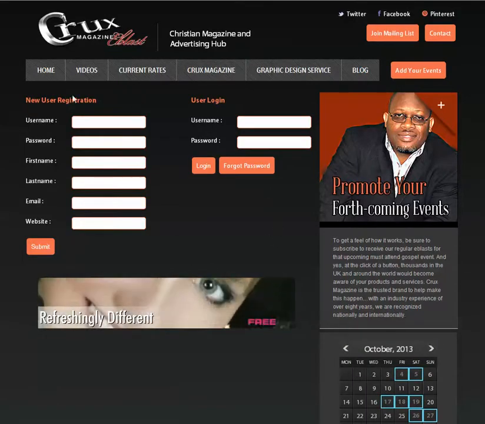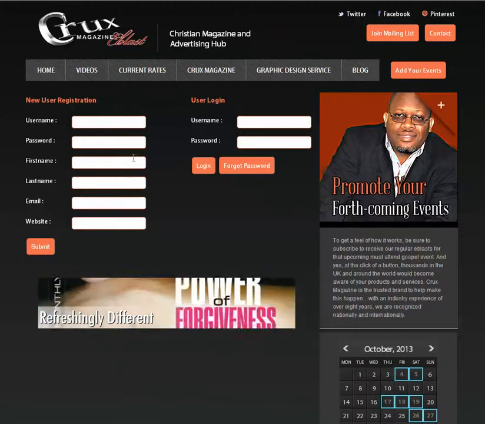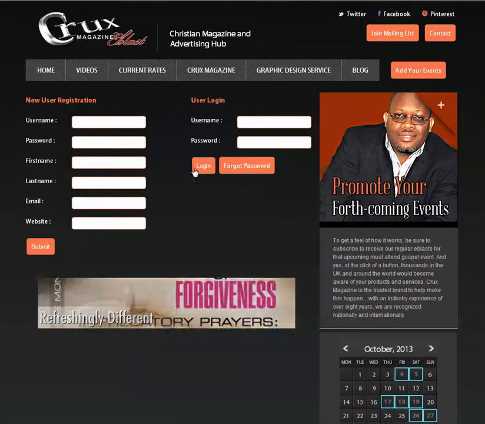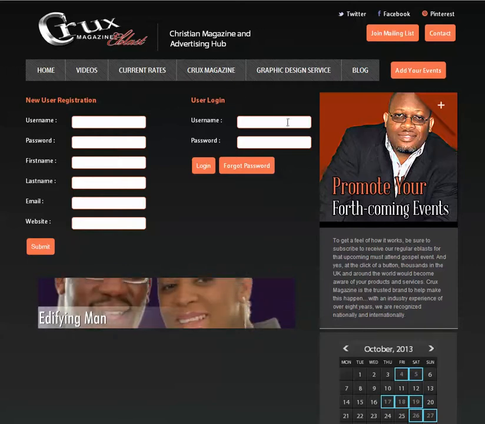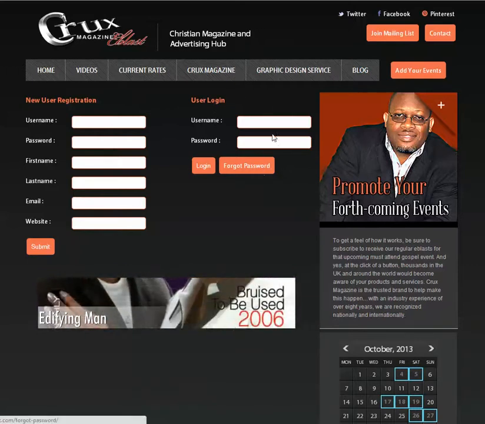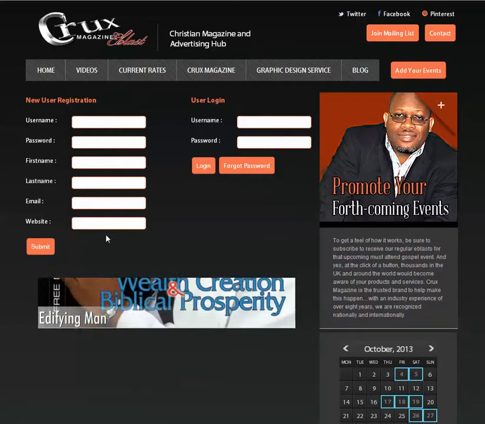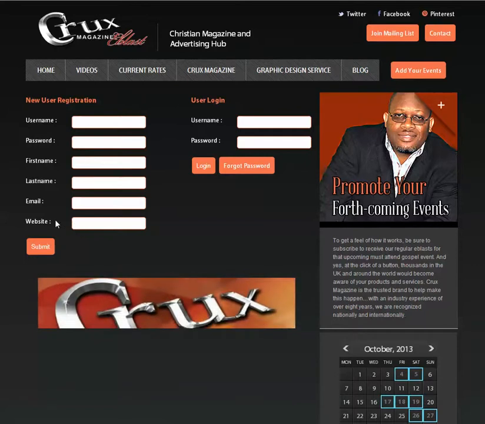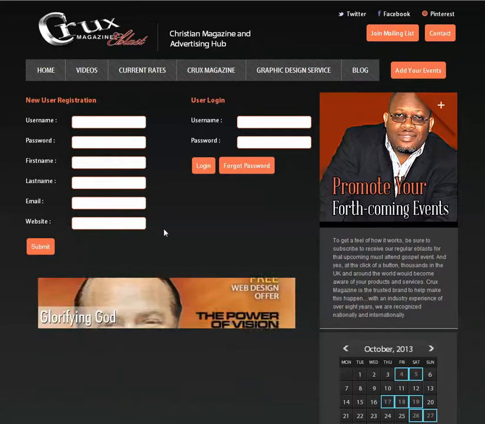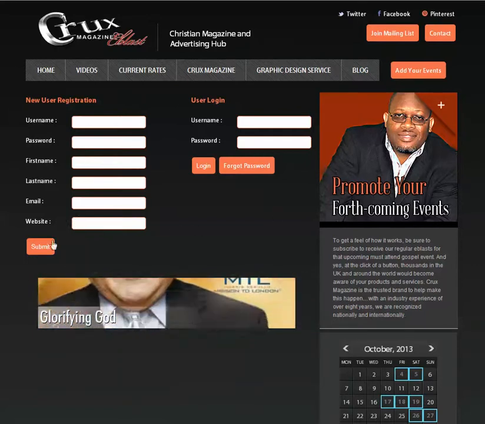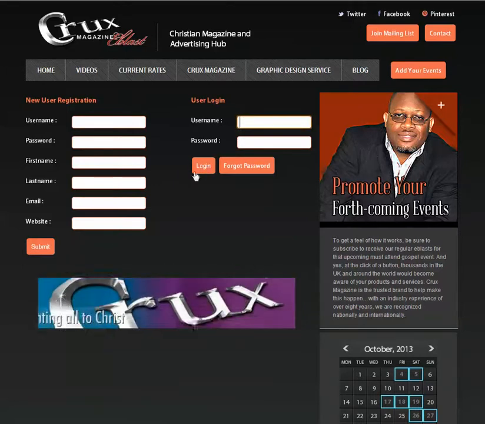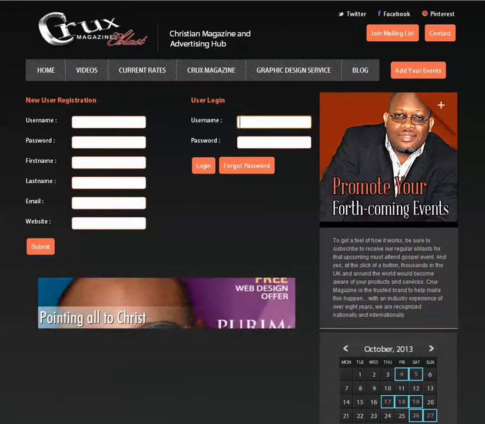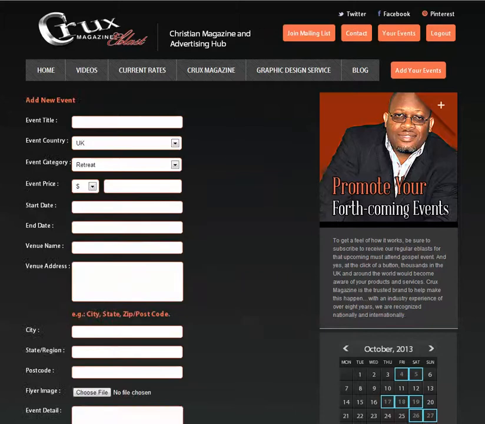Here you could then either register as a new user, or if you are an existing user, you basically use this side of the page, typing in your username and your password. As it relates to your web address, if you haven't got one, you could leave that out and basically just submit. So basically you will type in your details here and you click on the login button, and it brings you to a page similar to this one.